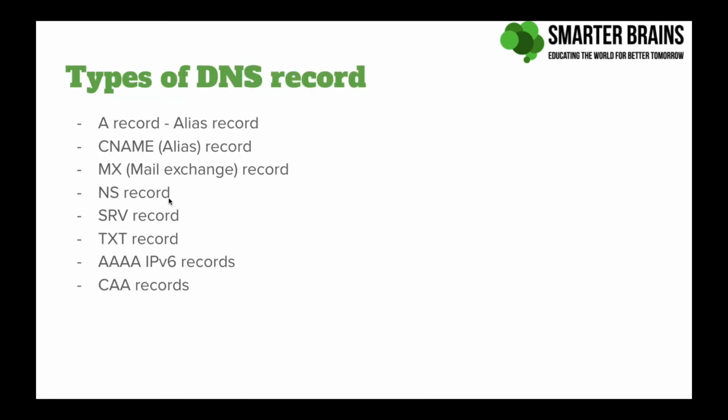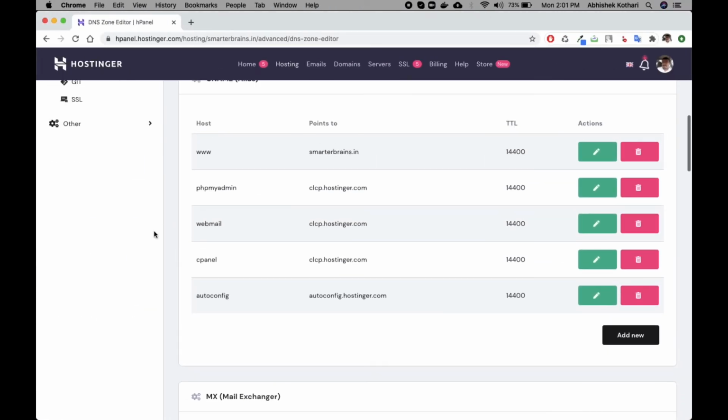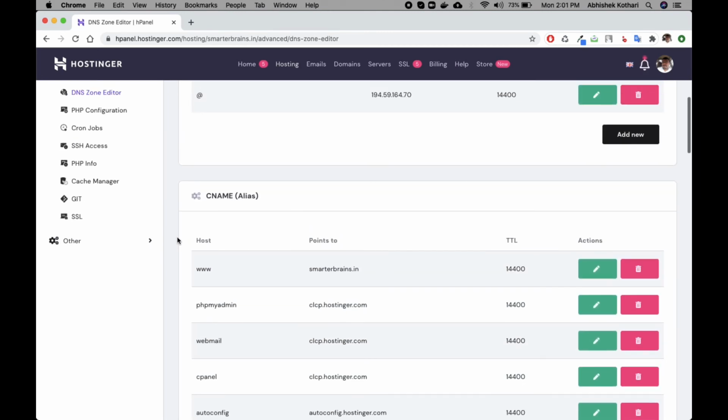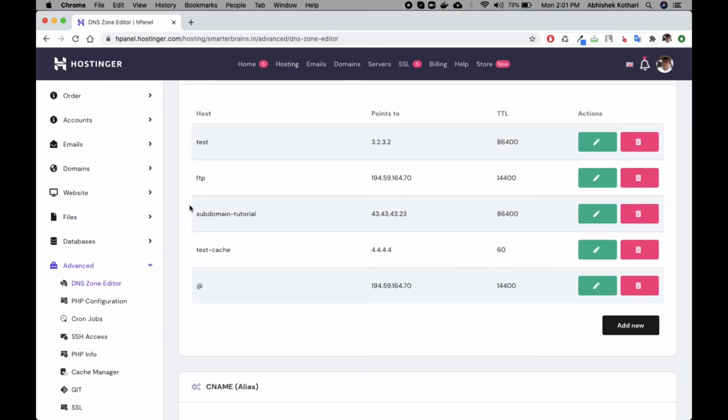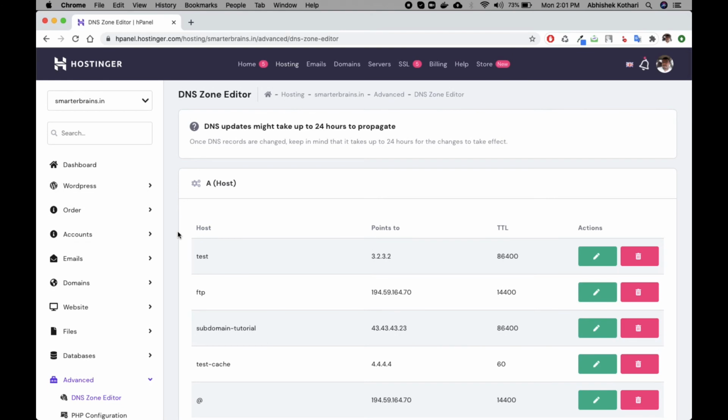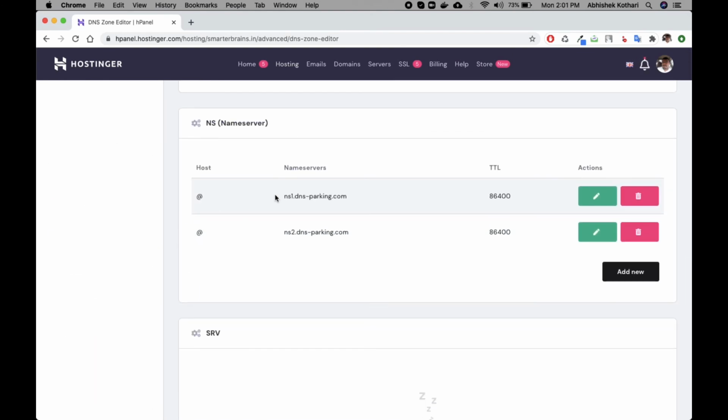Next important record is the NS record or the name server record. What if you have a domain purchased somewhere else? Let's say I purchased my smarterbrains.in domain at GoDaddy. Now I want to point my name server to some other provider like Hostinger. In that scenario, I need to add a name server record. As you can see, the name server records are dnsparking.com, which is actually a Hostinger name server itself. Whereas in GoDaddy, I have entered the name servers separately and removed the GoDaddy name servers from it. So the name server records allow you to point a particular domain to a respective name server.